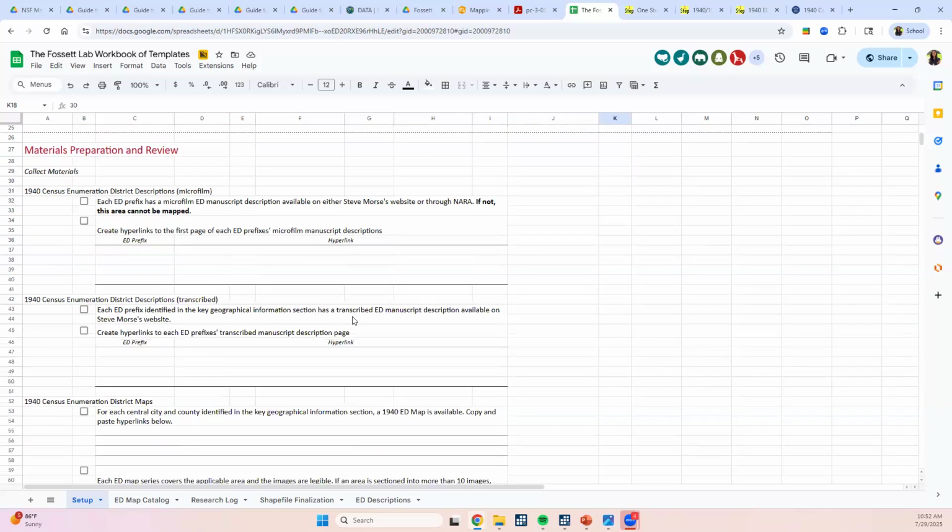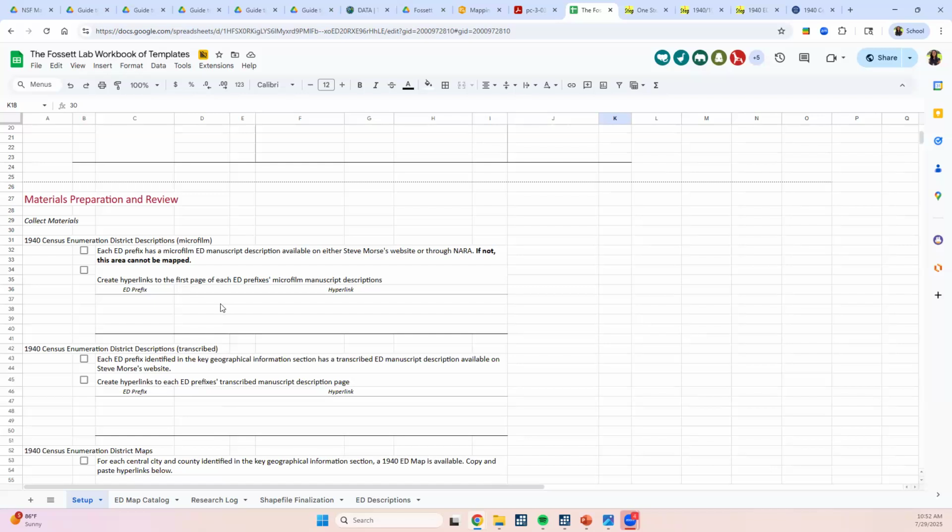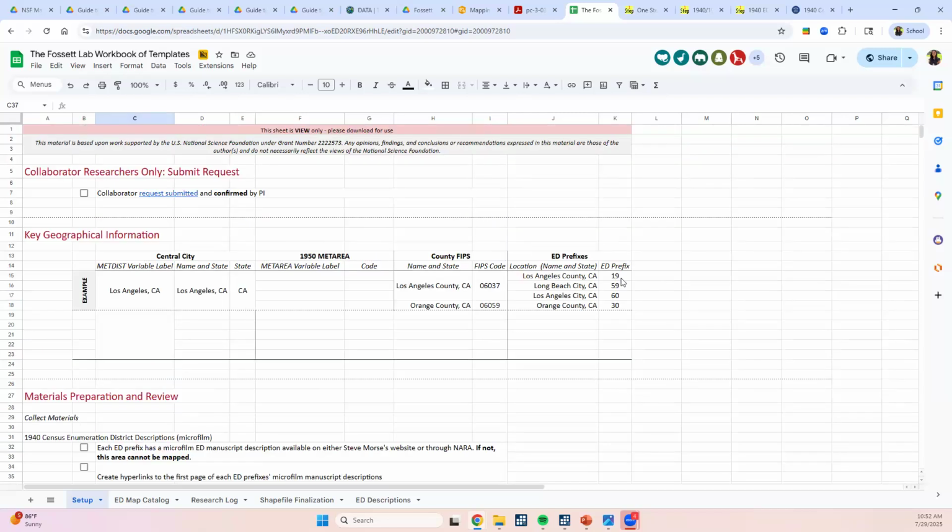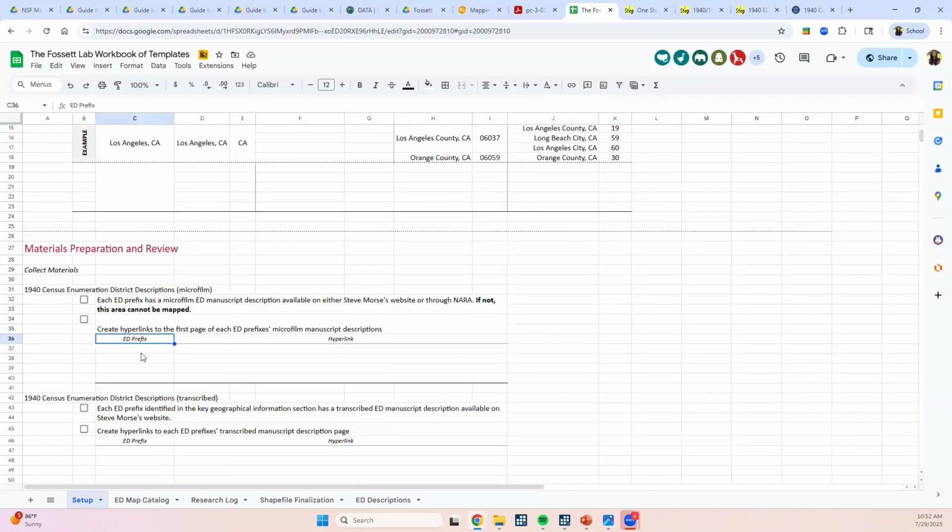Other things that might be helpful to do, and I'll talk about more of this as we go along: you're going to want to look up those microfilm descriptions from Steve Morse and drop the hyperlinks here by prefix. So LA County prefix 19, you're going to want to put 19 here and then include the hyperlink to where those microfilm descriptions are for the EDs with the prefix 19, the enumeration districts for LA County. It makes it easier later when you're in your work to go find those pages, right? You can just click on the link. Here's the description for the enumeration districts in LA County.